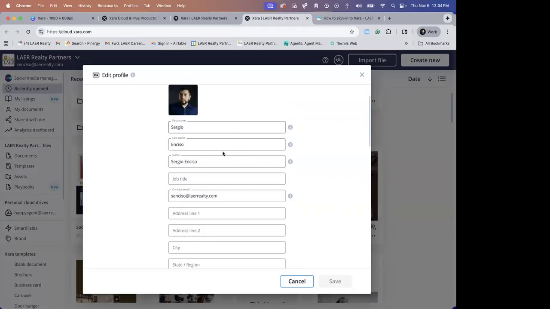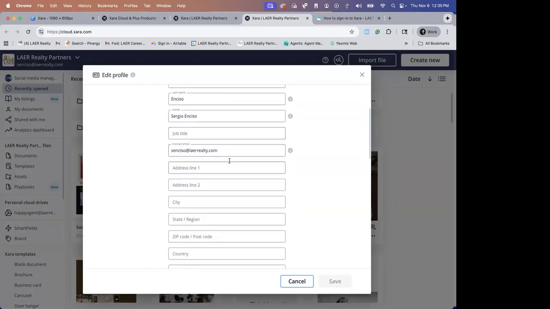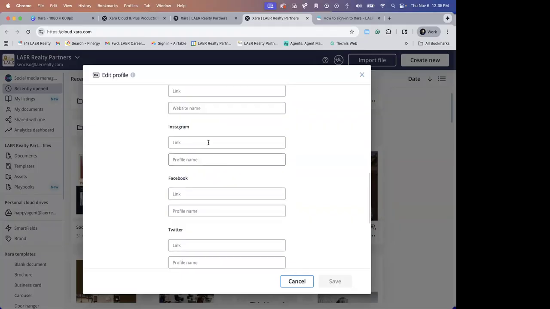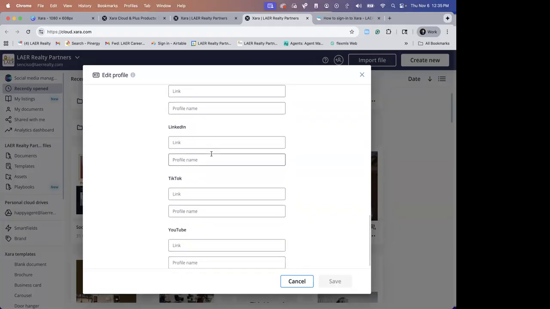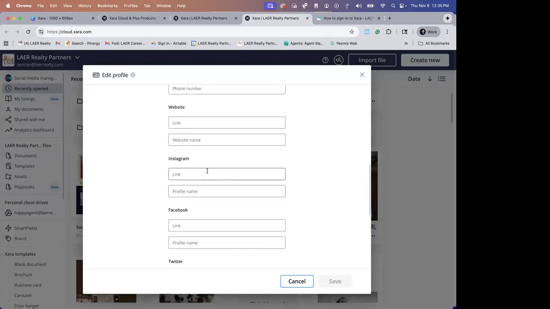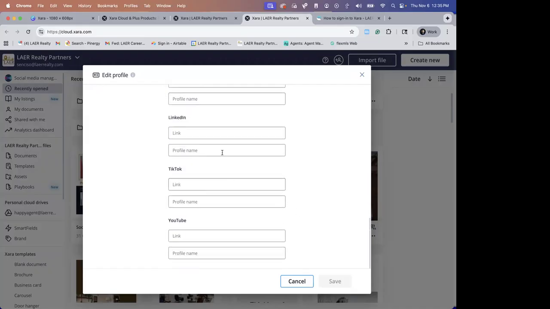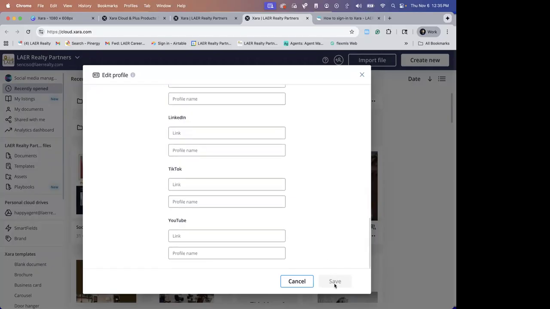And then you can add your information. So first name, last name, etc., job title. You can add even more stuff like your websites, your Instagram. And the reason you want to add this is because some of our templates do take advantage of this information. So if we have a link to your Instagram, it'll grab it from this section, so you don't have to put it in every time you're creating something. Once you're done, you want to hit save.